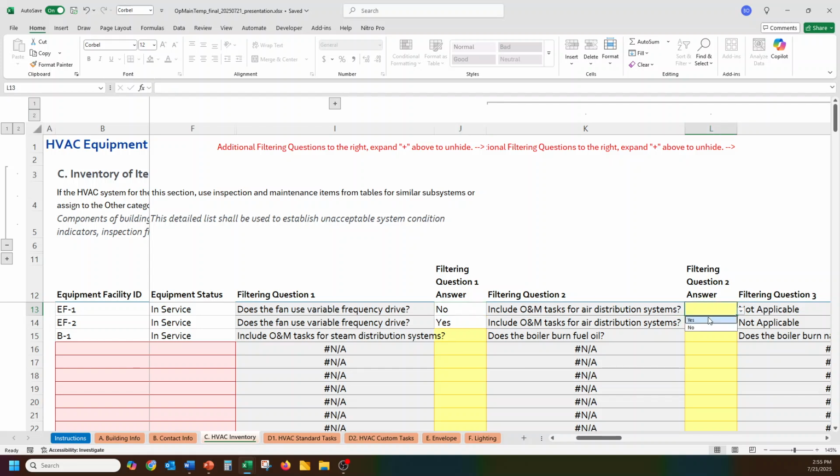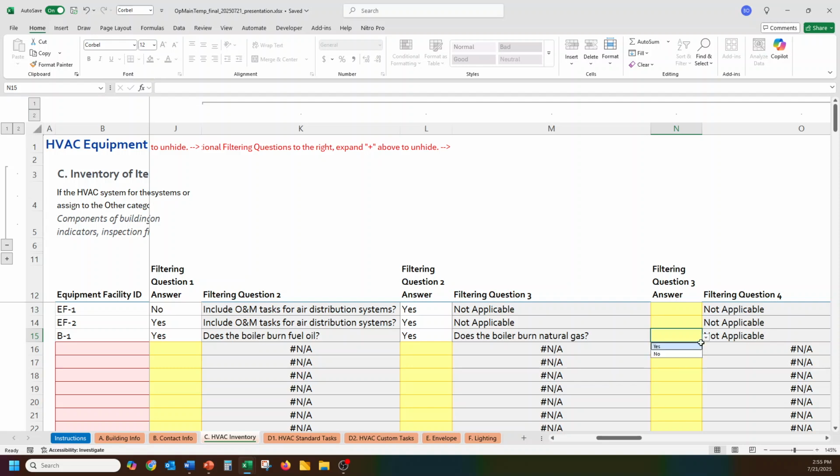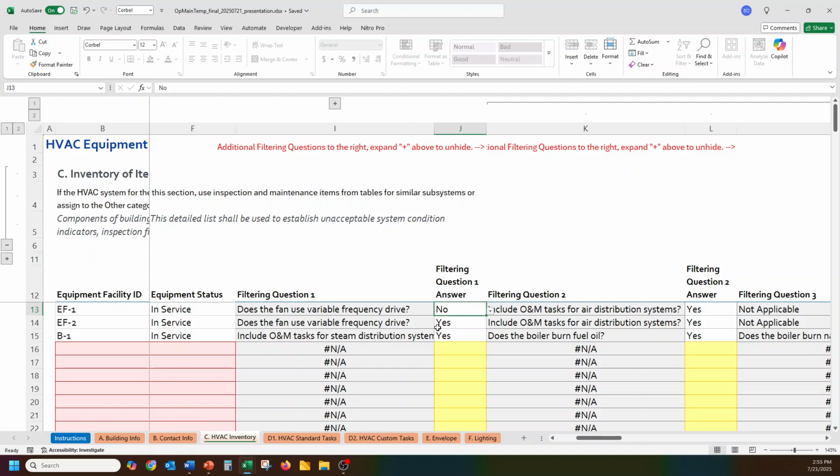Let's now revert back to our original example. This is once again an exhaust fan, which does serve ductwork. I'm going to say yes to both of these. I'll answer these as well for the steam boiler. Does the boiler burn fuel oil? Let's say yes, sure. Does the boiler burn natural gas? Let's say no.